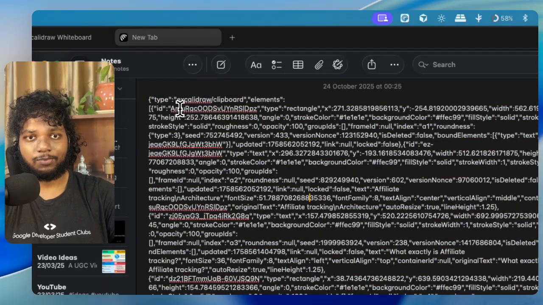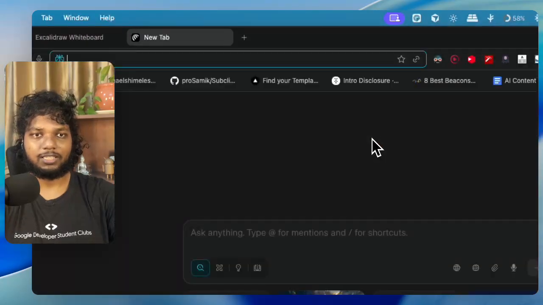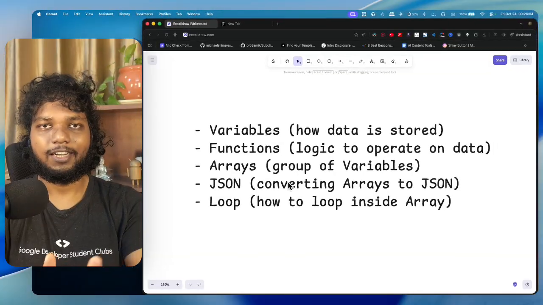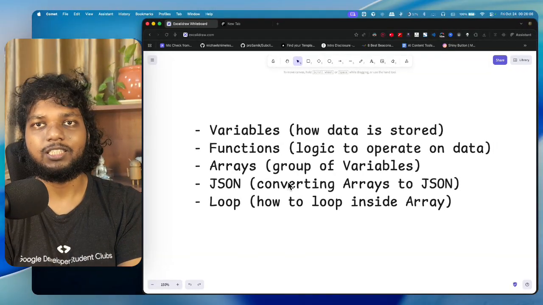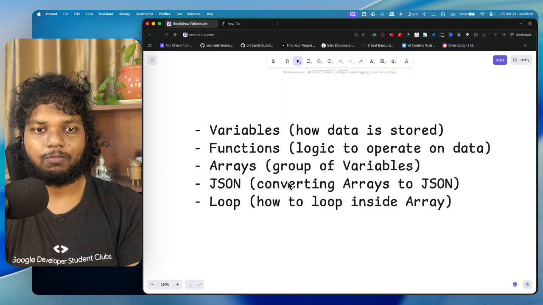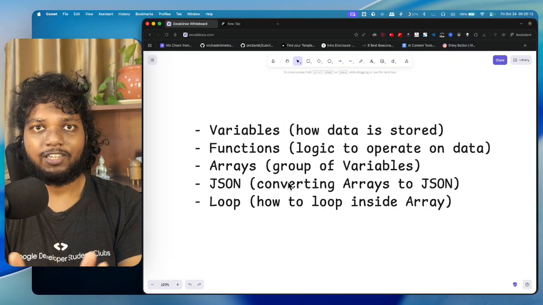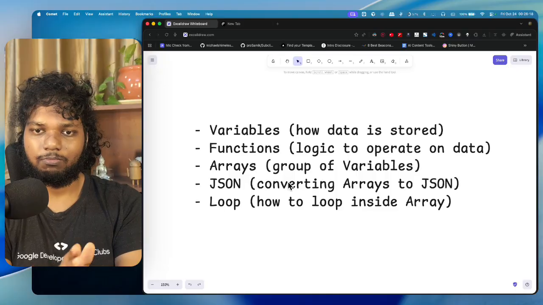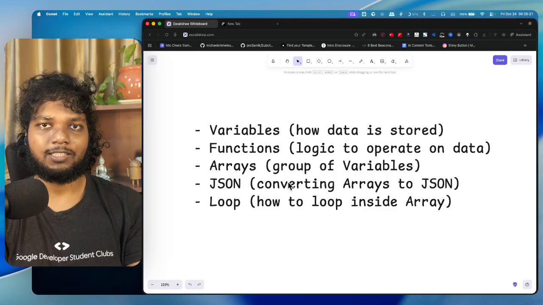It contains the type, Excalidraw clipboard, elements, ID, rectangle, and so on. Don't get into the complexities, I just want to say what JSON is. So that was a JSON example. It helps you convert arrays into JSON. Whenever that JSON is pasted into Excalidraw, it is converted into an array and only then displayed in the UI, right? So that is converting arrays to JSON and JSON to arrays.